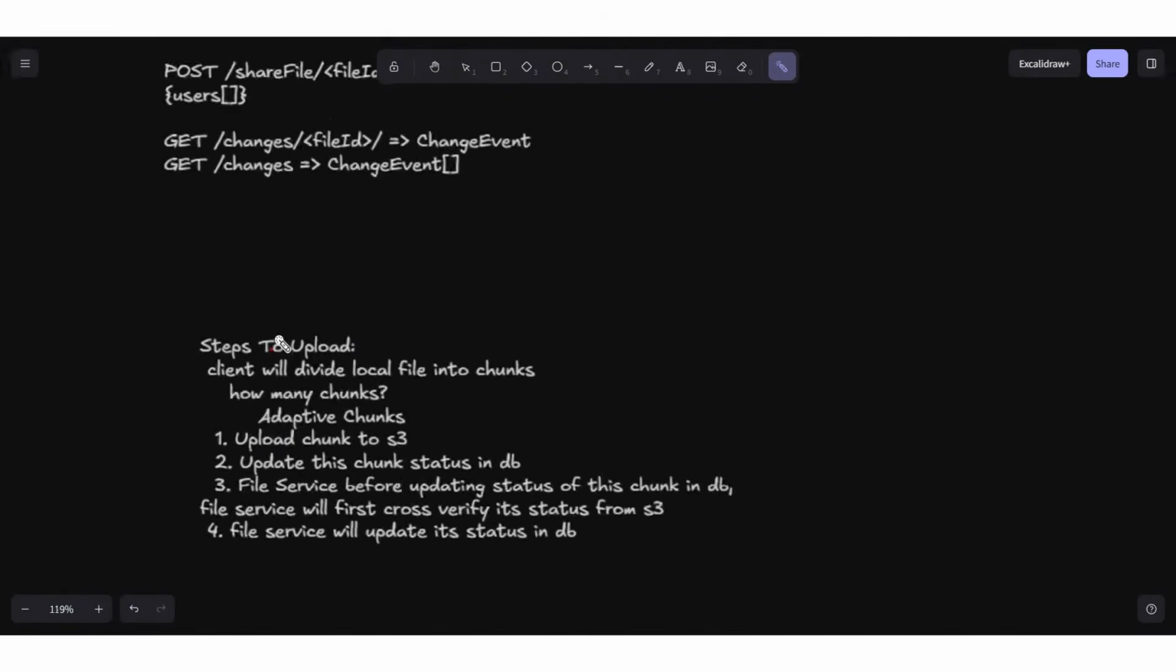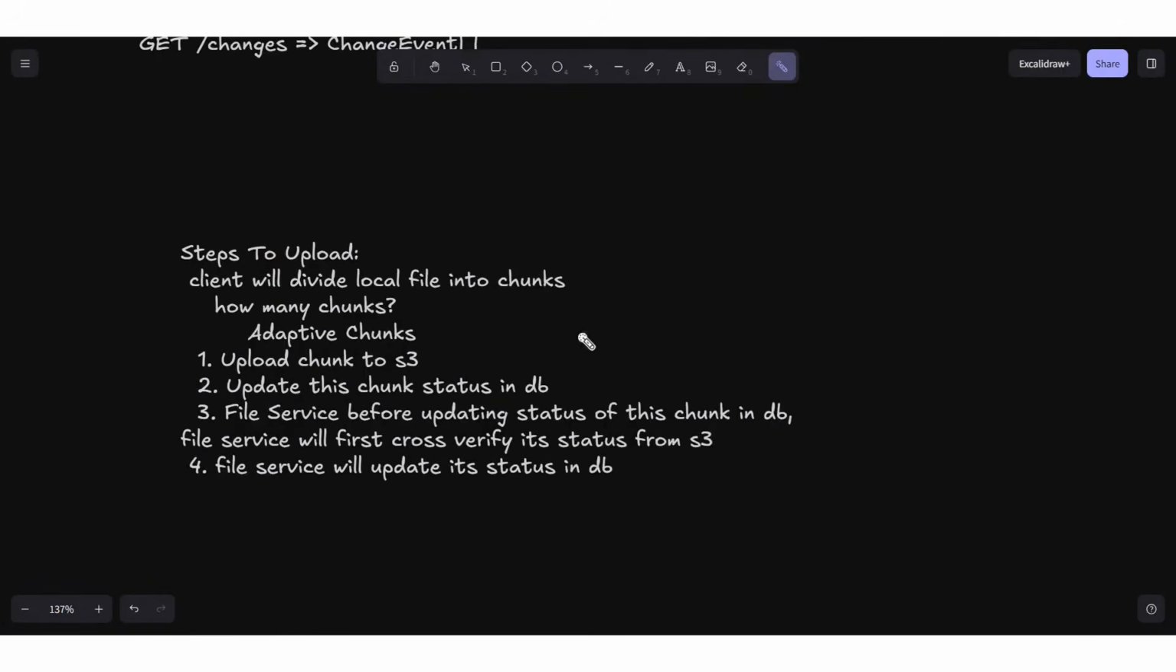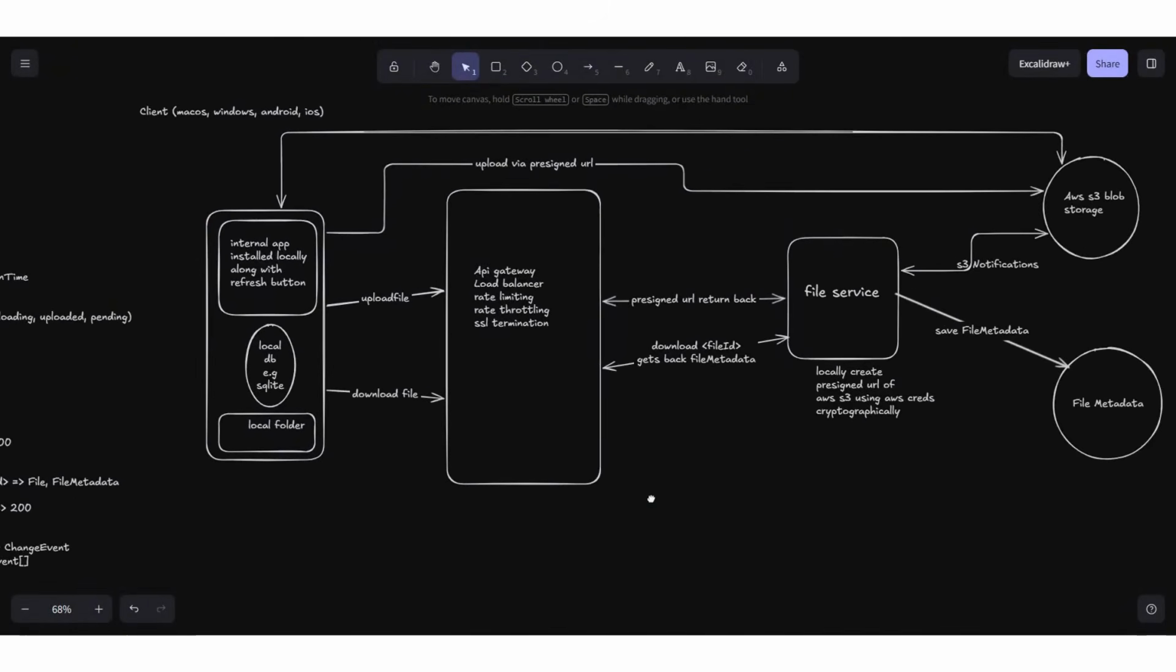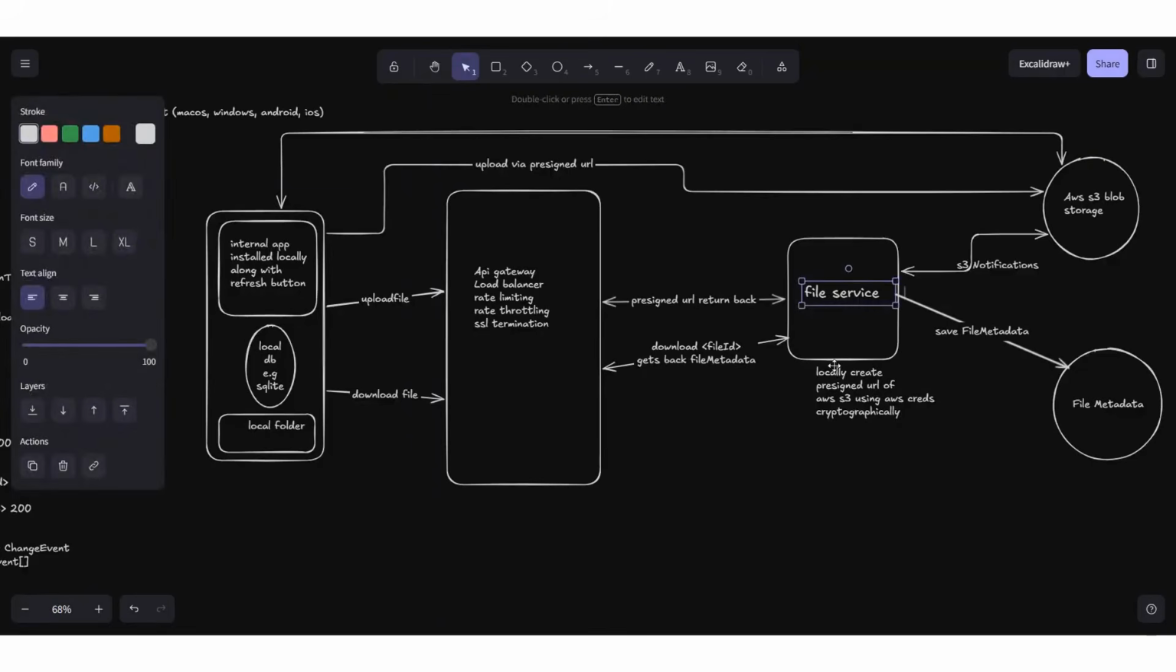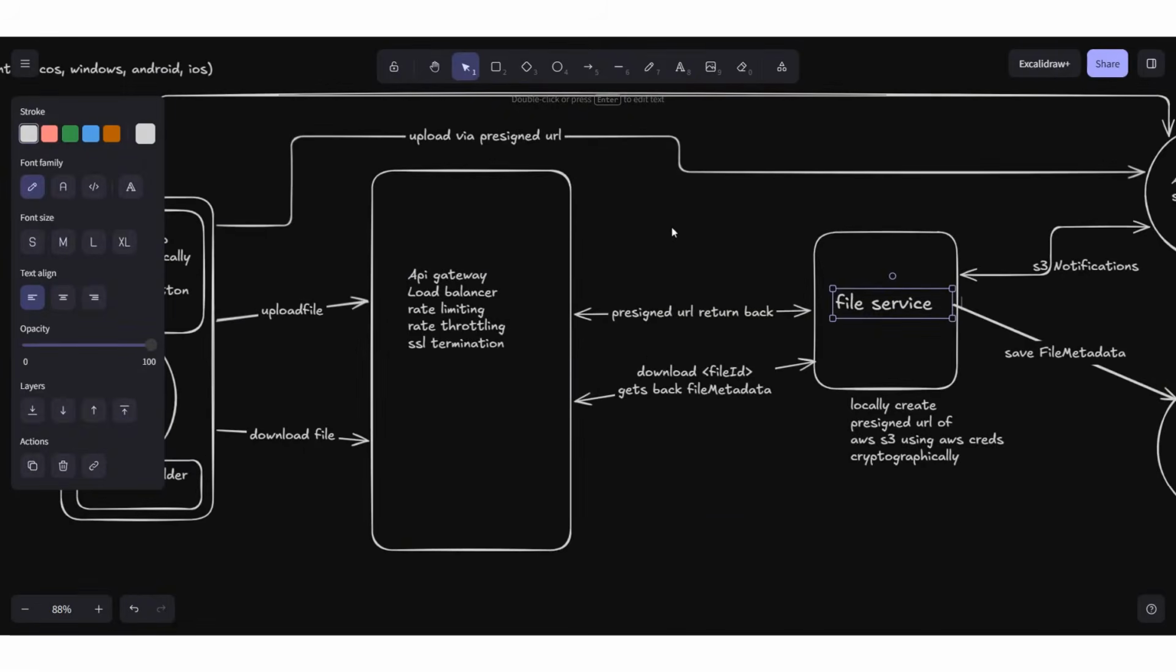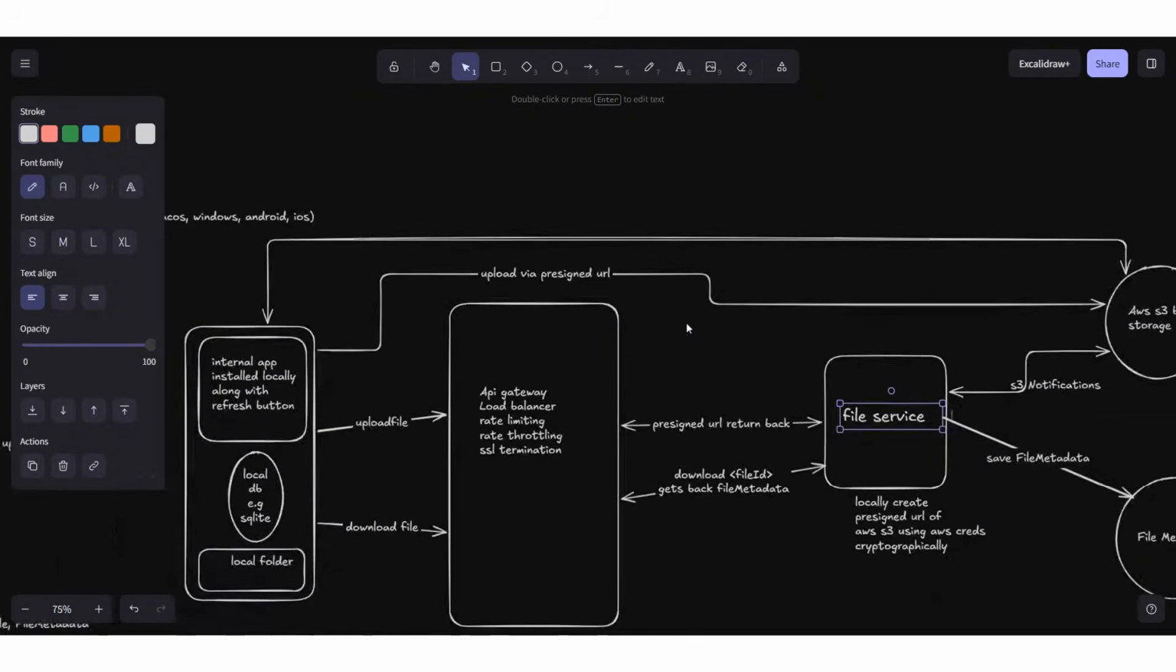So we covered all of the steps in case of upload. Now let's move on to the download step. We discussed that in case of download, the user will be downloading the file directly from S3 blob storage after getting its metadata from our file service. But here we can further optimize this approach, because if the AWS S3 blob storage is very far away from our region, then a lot of partitioning can happen.